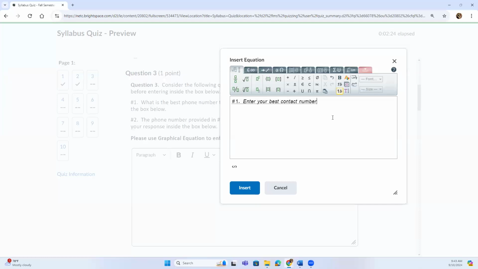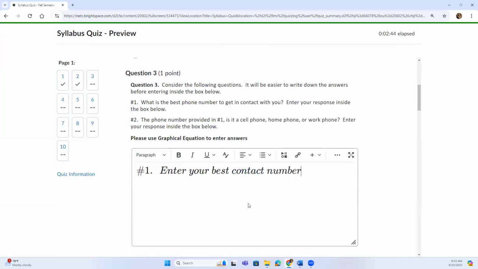So this question has two parts, number one, number two. So for every part, you will need to use a separate graphical equation. If you put a lot of answers under the same graphical equation, it's not going to show up on your end. So one answer, one graphical equation. So let's click on insert. Click anywhere inside this box first and press enter.